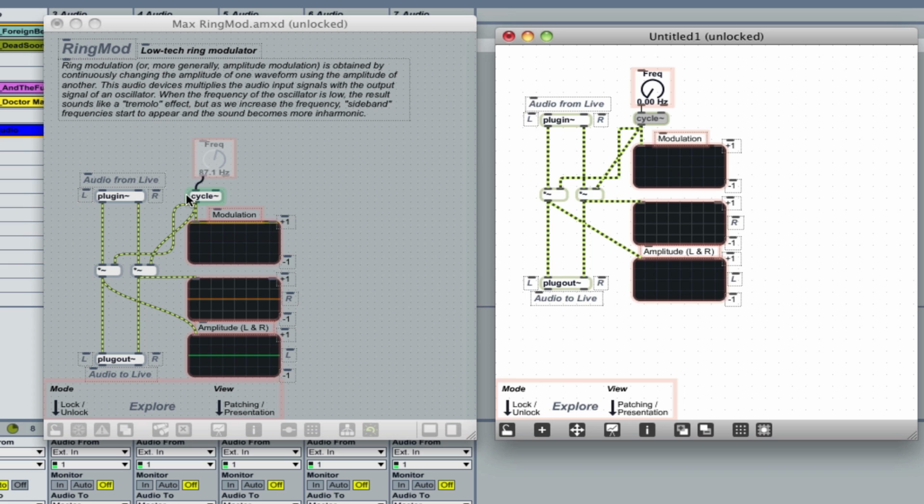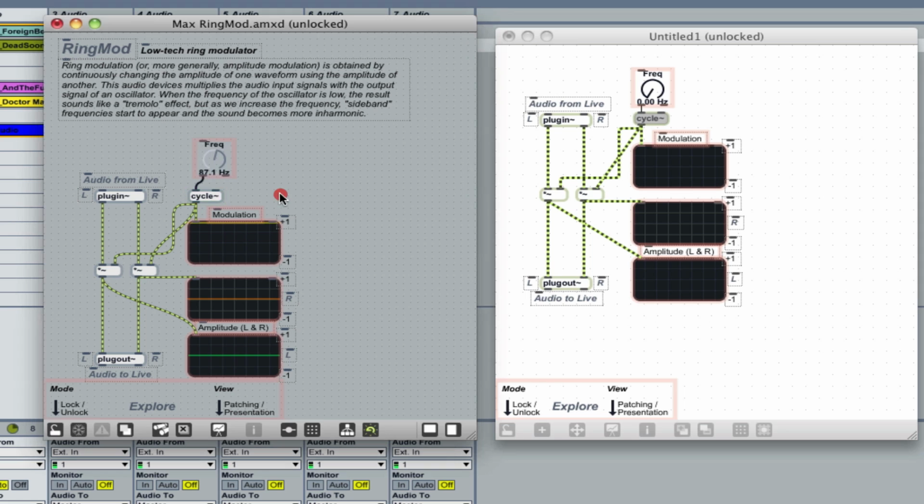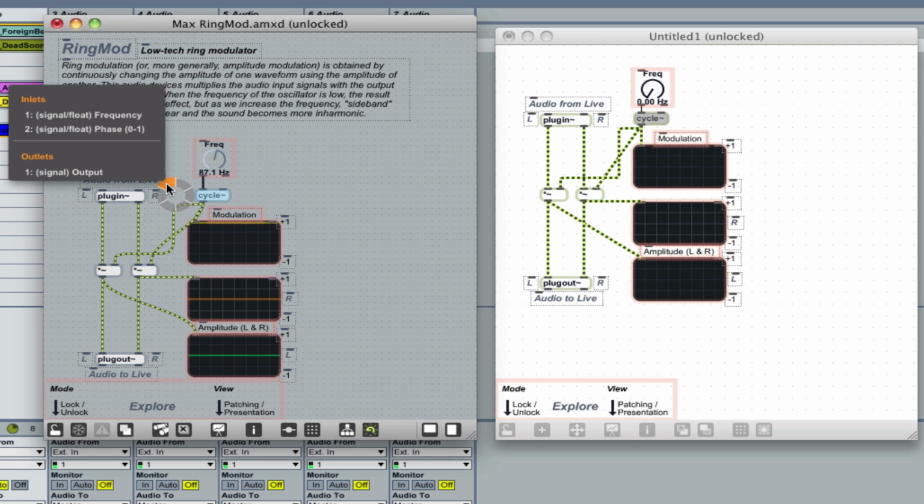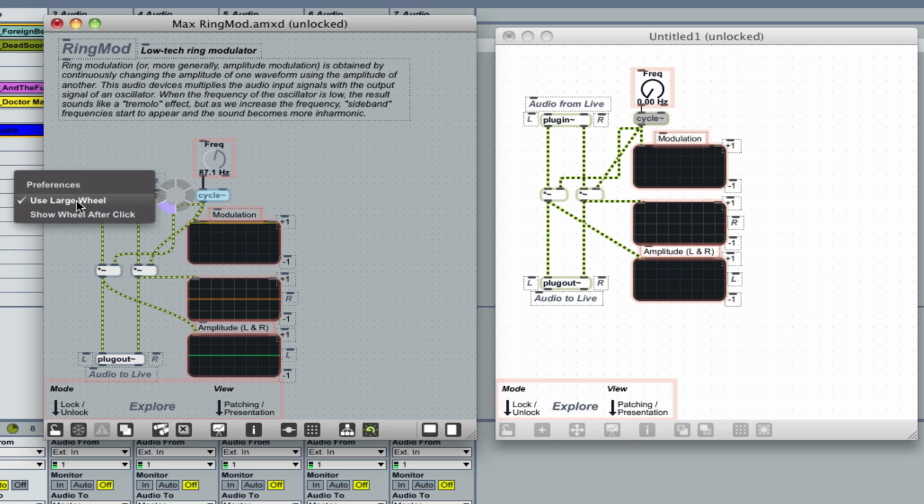So come back over here, a quick scrub over again. Whoops, I unlocked it already. Okay, scrub over there, see what messages it will take, the inlets, the outlets, preferences, use the large wheel, use the small wheel. I like to use the large wheel.